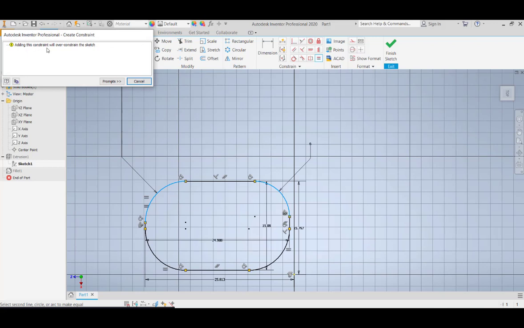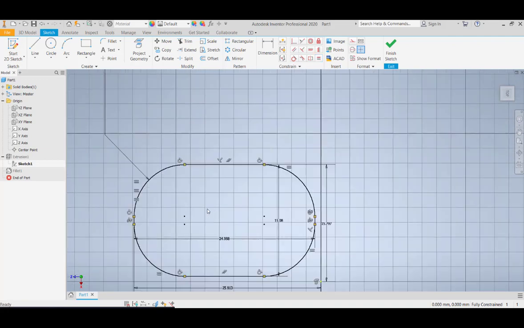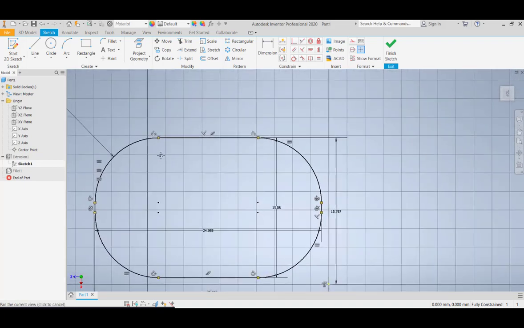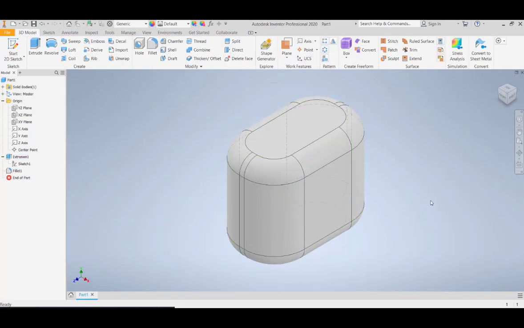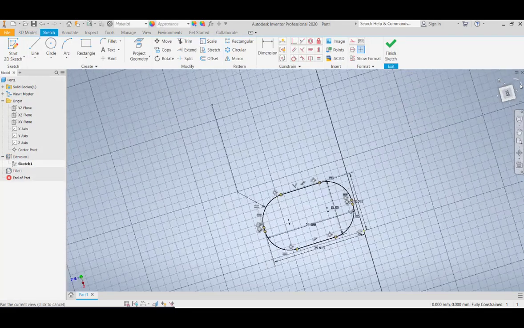You'll notice adding this constraint will over-constrain the sketch, because we already provided a diameter here. Now, I'm going to delete this radius. Sorry, the radius. So I'm going to delete the radius and press equal, then this one. Okay, so it means they are equal now. So that is one way. Then we can also try another way. For example, I will remove this, so let's see what will happen. Okay, so they are the same.